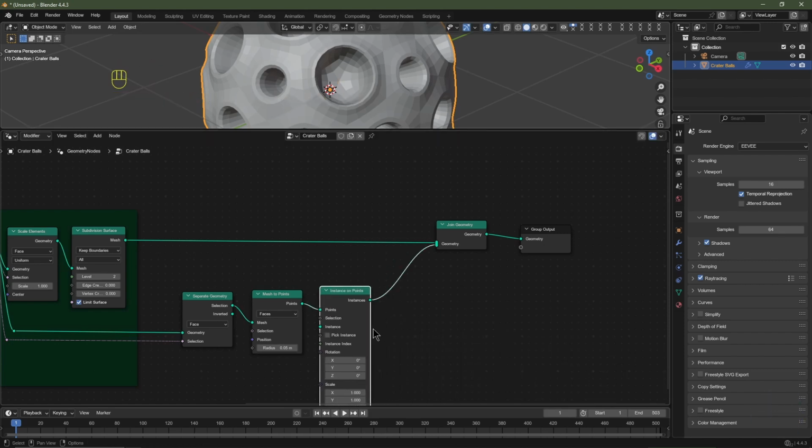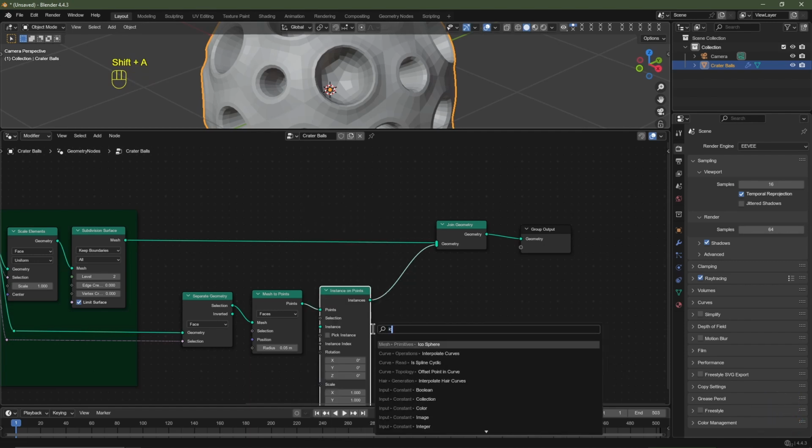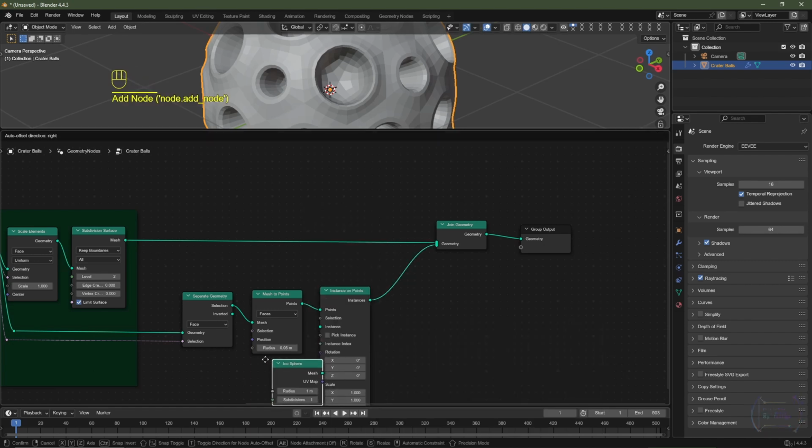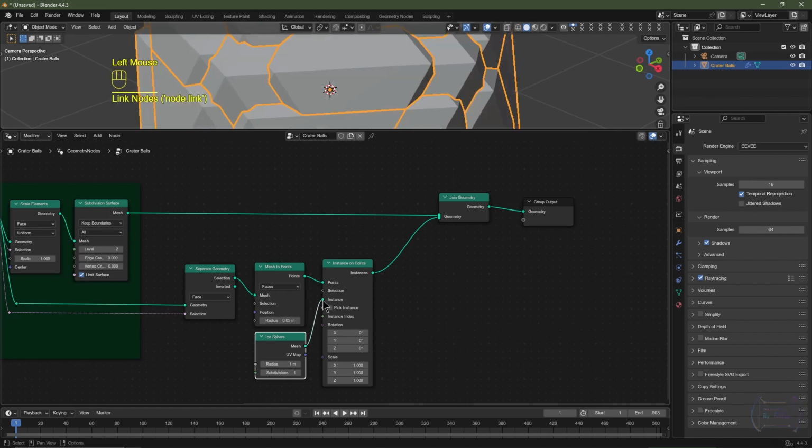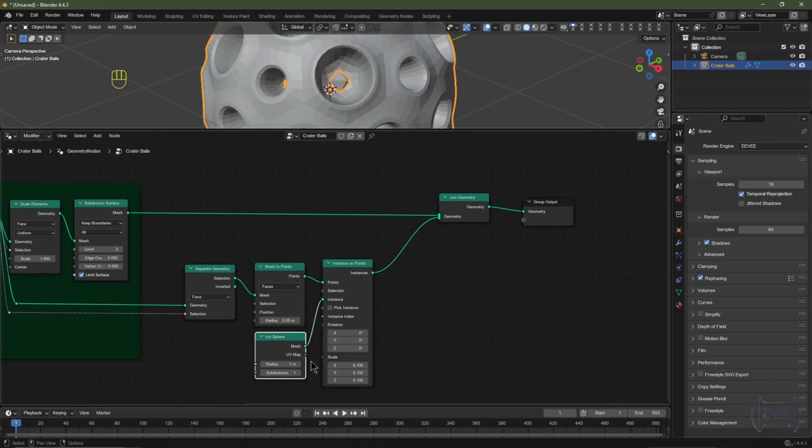And the instance object, I'm going to choose an icosphere, so I'm going to hit Shift A, and I'll search for icosphere, and we'll add an icosphere, and we'll put it there. I'll then connect this mesh socket into the instance socket. I'll then change the scale for the X, Y, and Z to 0.1. I'm going to increase the subdivision on the icosphere to, let's say, 2 for now. For the final, I'll set this to 4.